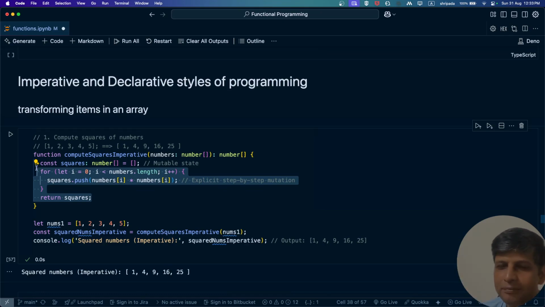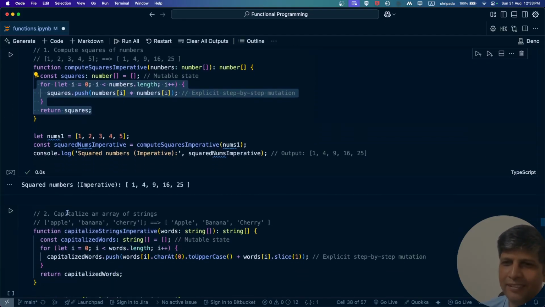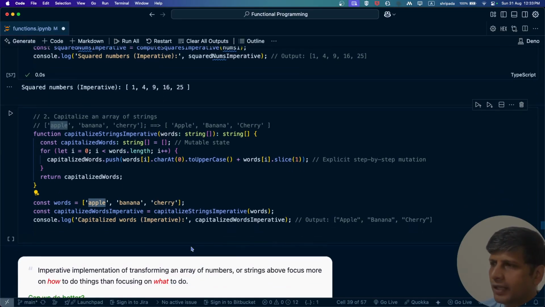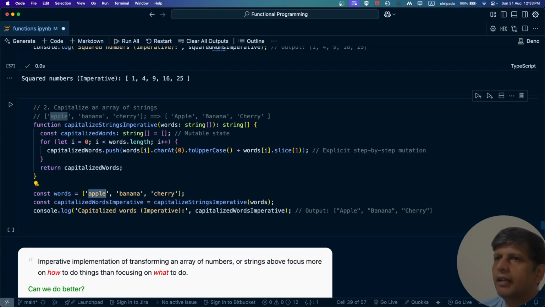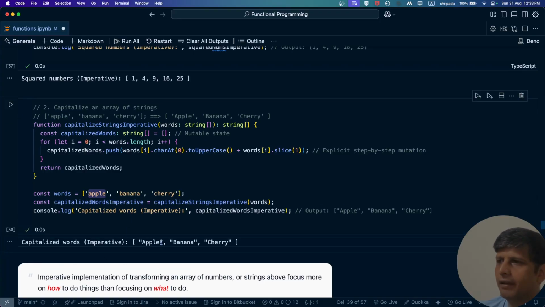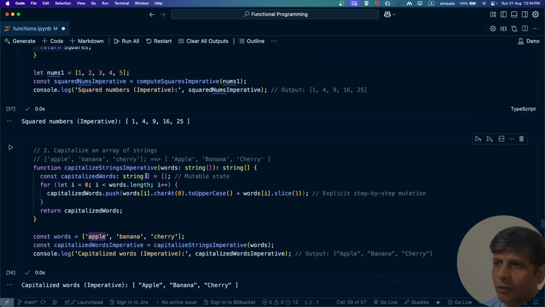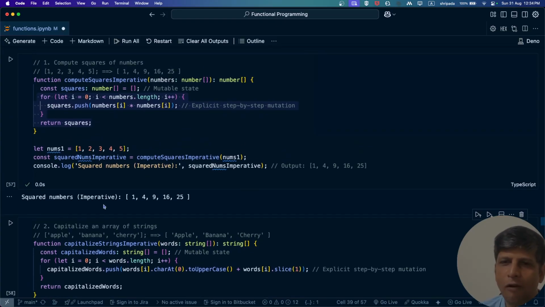It's wonderful. But what usually happens is, let's say now you want capitalized strings. Same operation: you are transforming an array of strings into an array of strings only. But each item is getting transformed. For example, if the array is apple, banana, cherry, you get capitalized strings, so you get Apple, Banana, Cherry, where the first letter is capitalized. That is what is happening. So if we closely look at both of these, a lot of things are common.